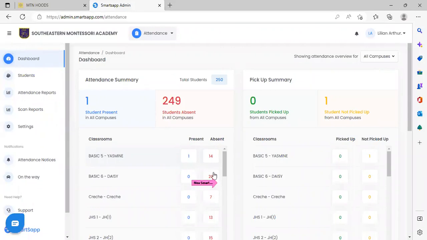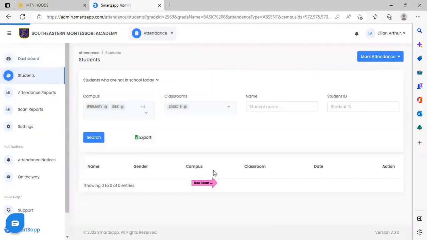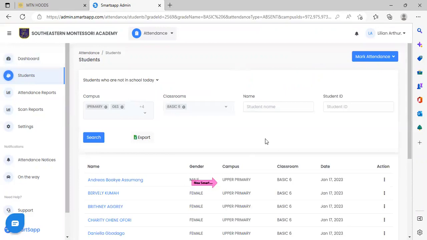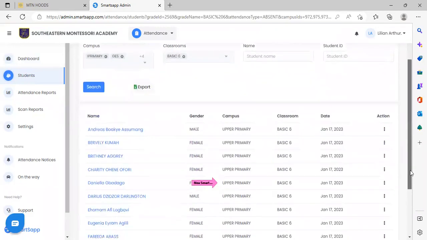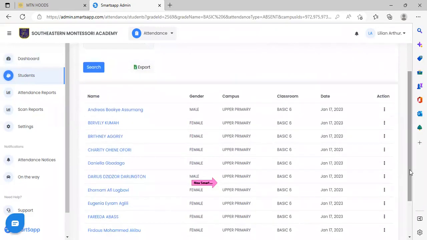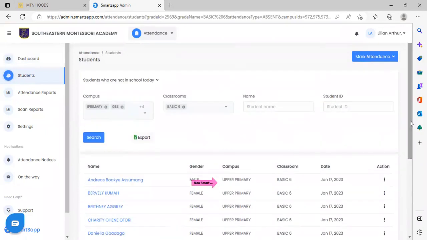So can you click on the 23 absent figure, and then it will give you the list of the students in the class. Now at the top right corner, kindly scroll up for us. Can you see mark attendance? Yes. All right, kindly click on it and then select mark students as present.